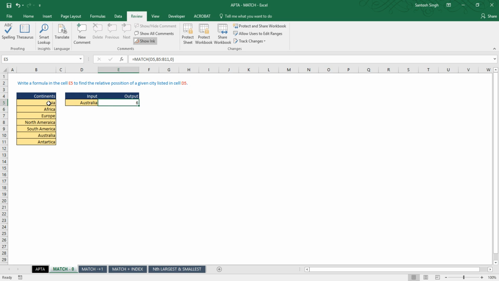So let's verify that. So the first one in the list is Asia, the second is Africa, the third is Europe, the fourth is North America, the fifth is South America, and the sixth is Australia, which is what it has given us as the answer. Let's try something else. So we say let's find out the position of Europe, and it says Europe is in the 3rd position, which is true because Asia is the first one in the list, Africa is the second, and Europe is the 3rd, and therefore it has found the exact match.